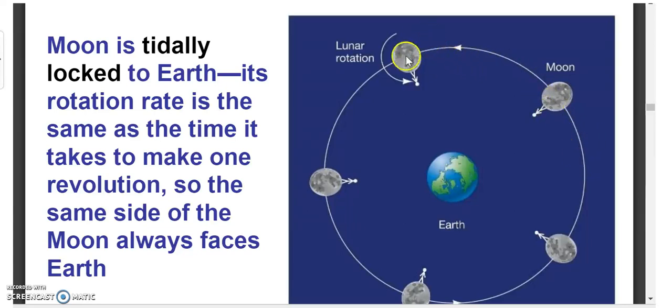So what I was just talking about is why we always see the side of the moon that faces us. We actually see a little bit more than 50%, but just slightly more. Anyhow, we never see the opposite side of the moon, which is traditionally called the dark side of the moon. And so this picture shows a very good example of that.